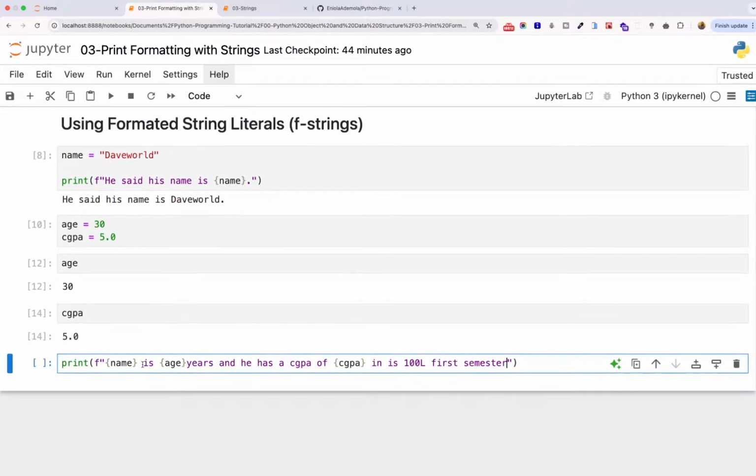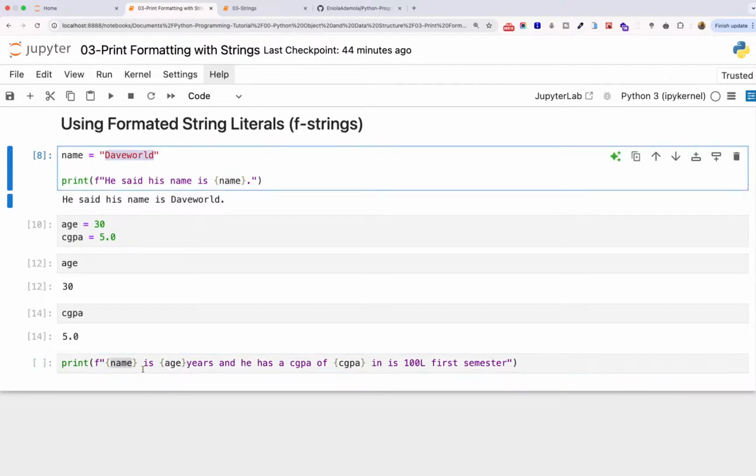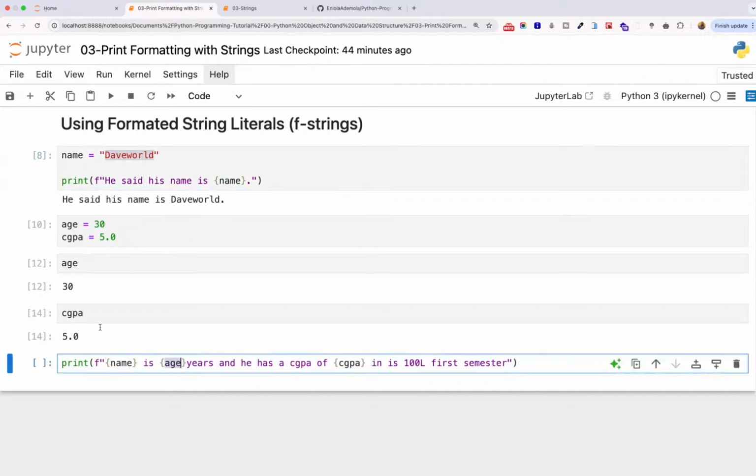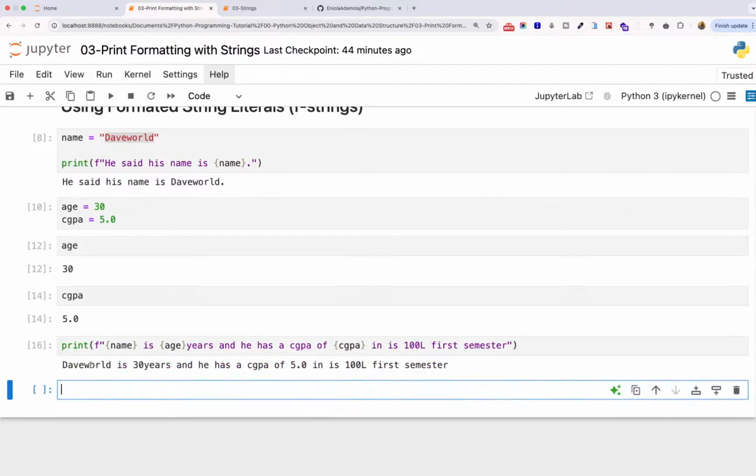Now, what am I doing here? Don't get confused. In this f-string, name is going to be replaced by Daveworld, age is going to be replaced by 30, so Daveworld is 30 years and he has a CGPA of, and this CGPA is going to be replaced by 5.0. That's why we have the f-string here to help us do that. In his 100 level first semester. If I run this cell, you will see Daveworld is 30 years and he has a CGPA of 5.0 in his 100 level first semester.